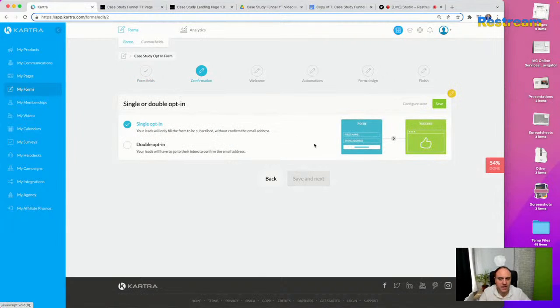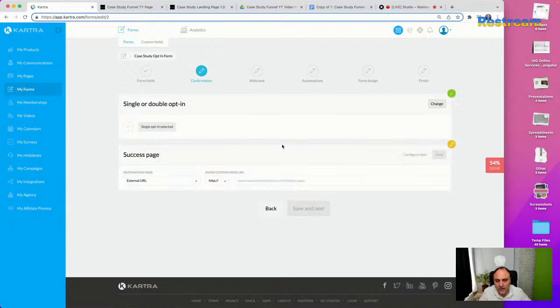Single opt-in or double opt-in. Double opt-in means that they will have to confirm their email address. It depends how far along you are in your journey. If you're just starting, it's better to have just a single opt-in and just an email address. But if you're further down the line, more experienced, with thousands of leads, then double opt-in is fine because you want to make a filter.